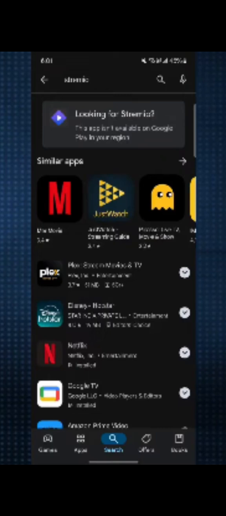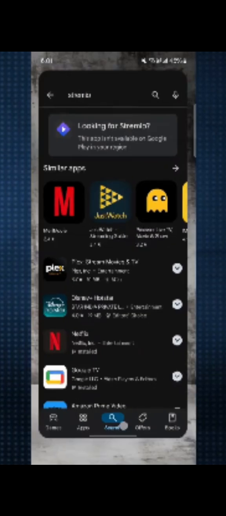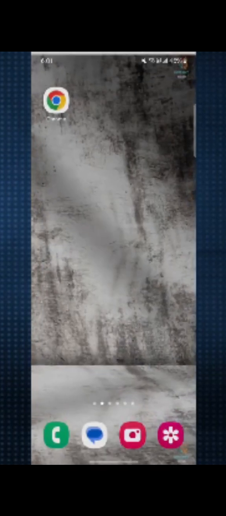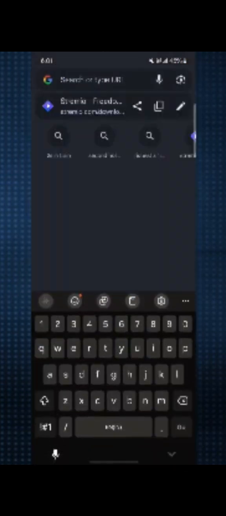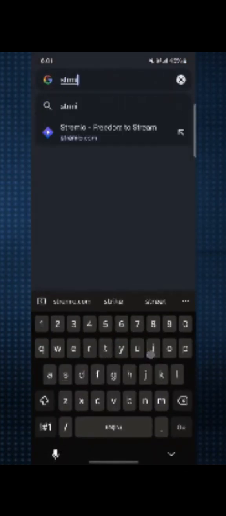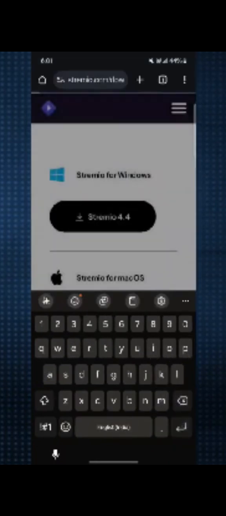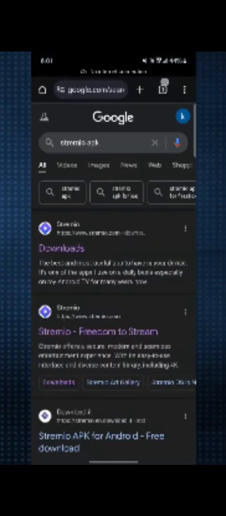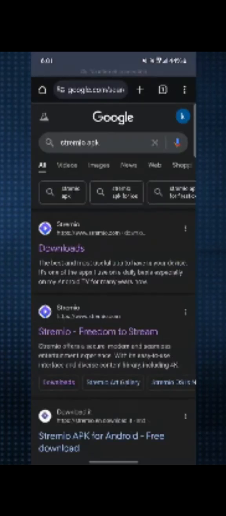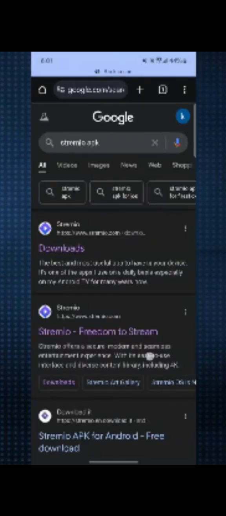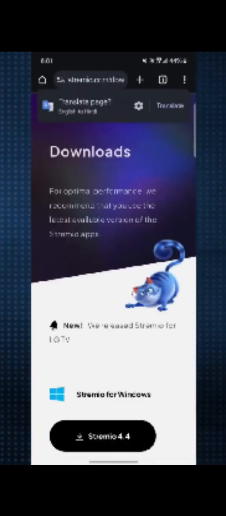So for the ones whose Stremio application is not available in your region, what you can do is open any of the browsers on your phone, and then in the search bar you need to search for Stremio APK, or you can also go to the official website, that is stremio.com. So this will be the result that will come. You need to open the official website here, that is downloads.